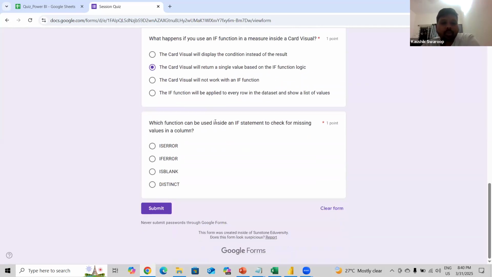The last one, which function can be used inside an if statement to check for missing values in a column? Now, this is something that might be new for you. And this is where the documentation, what I shared in the last class end, would be really helpful. Right? The documentation would be helpful for you to understand the functions that we have not learned. So is blank will actually help to see if there is any missing value. Right? So if it is blank, we can fill it with some other values or we can mention different values. This is on how you can work with DAX.